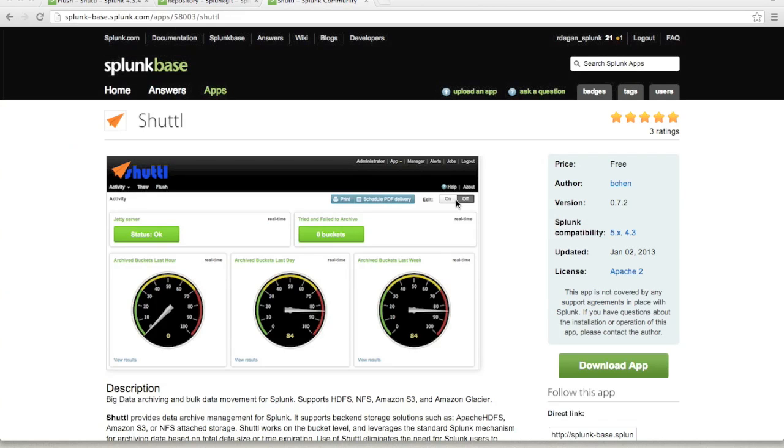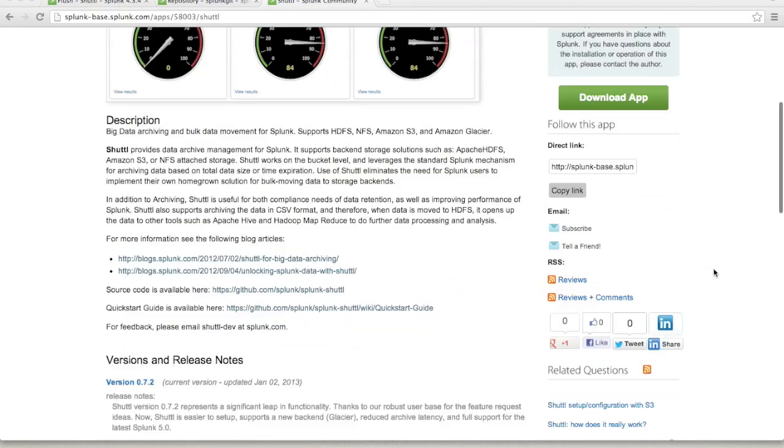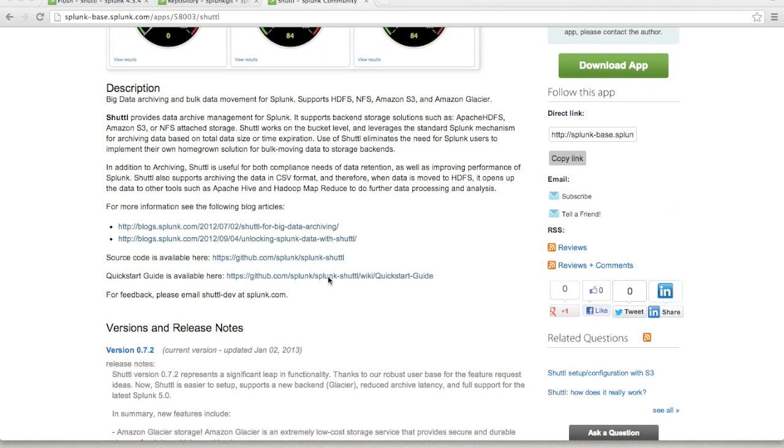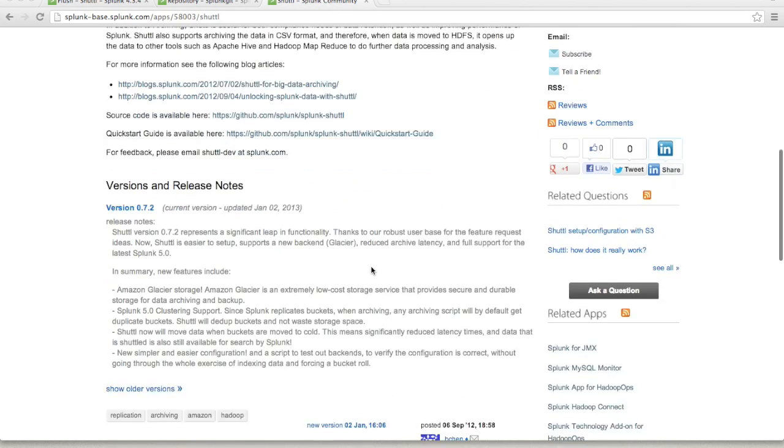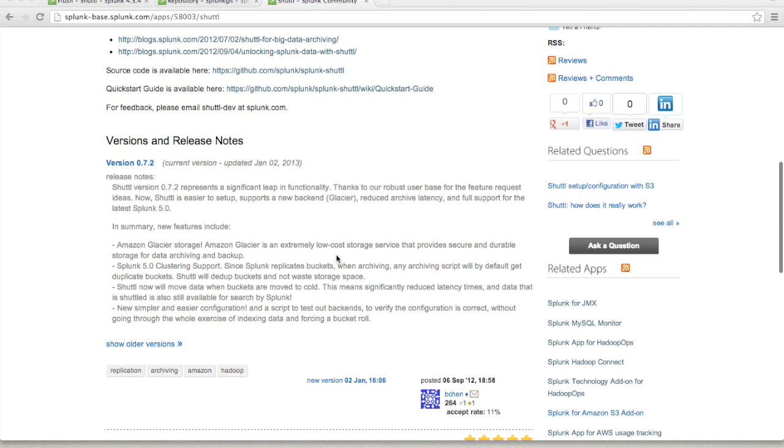And finally, to try Shuttl and download it, we have to go to Splunk Base. Splunk Base is a repository for all Splunk applications, where we can download the app, take a look at the quick start guide, gain access to the source code, as well as look at the latest and greatest information about the application.